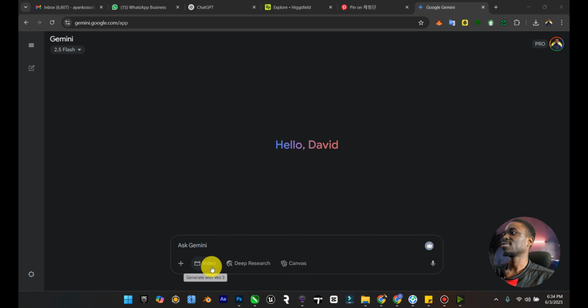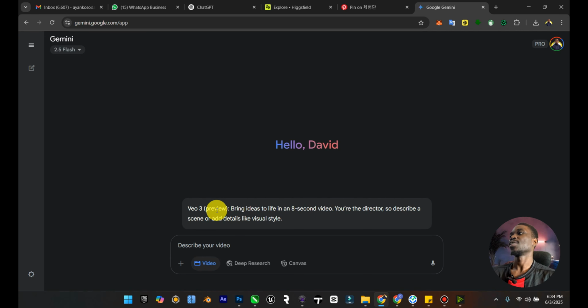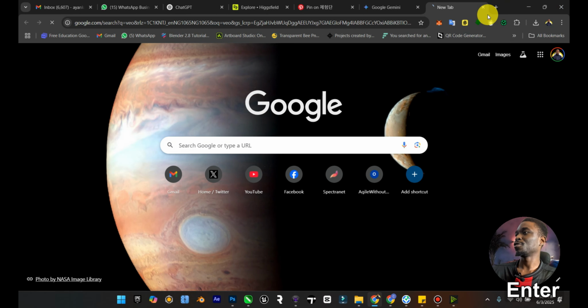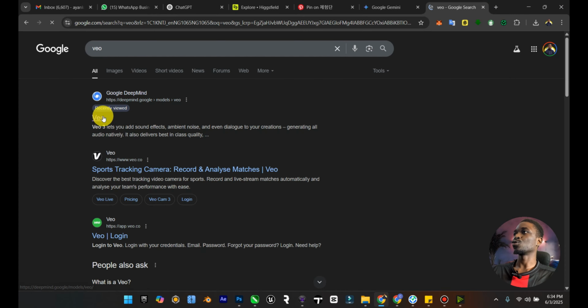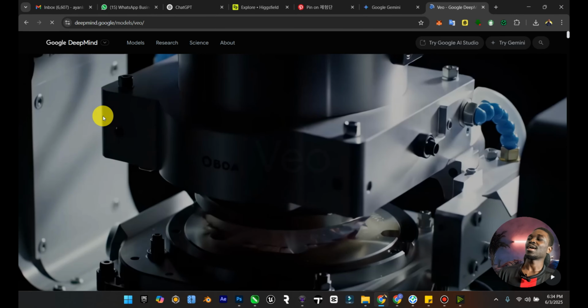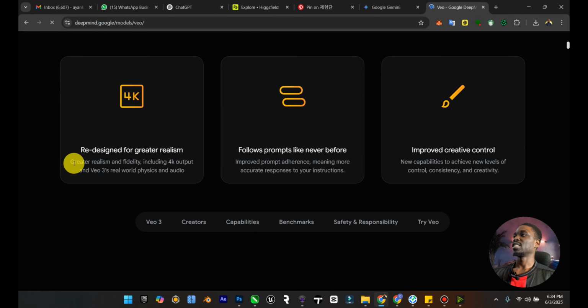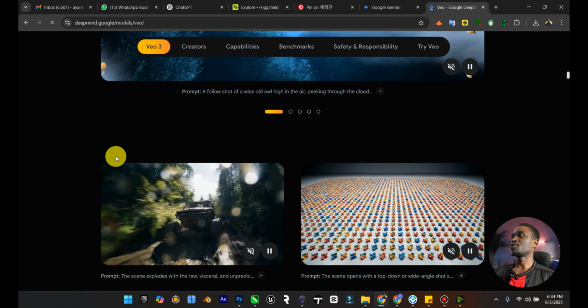Now what you want to do is come to Generate with VEO3. Click on it. It will tell you to come up with an idea or a prompt. Like it says here, you're the director, so describe a scene and add details like visual style. I don't really have one in mind, so I'm going to type in VEO on Google and go to the site itself, because I want to pick an idea from the prompts they use there.